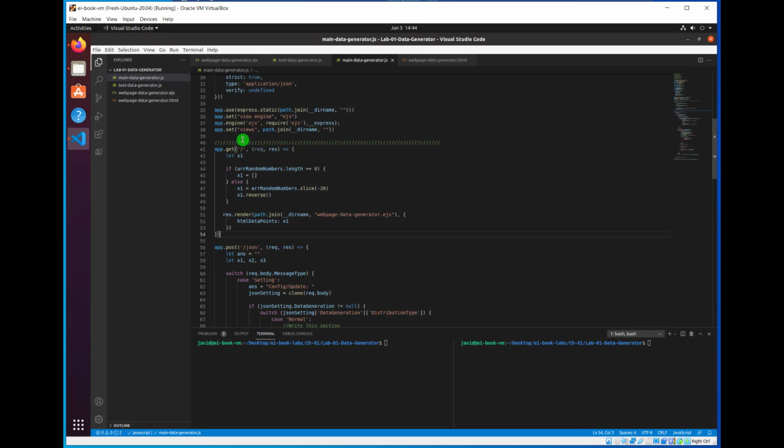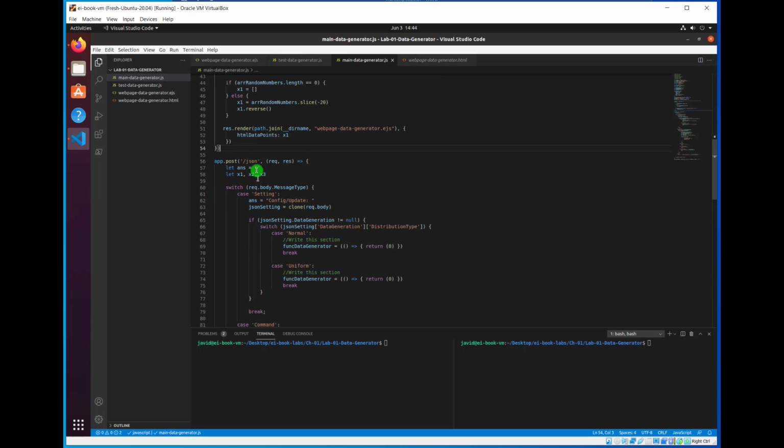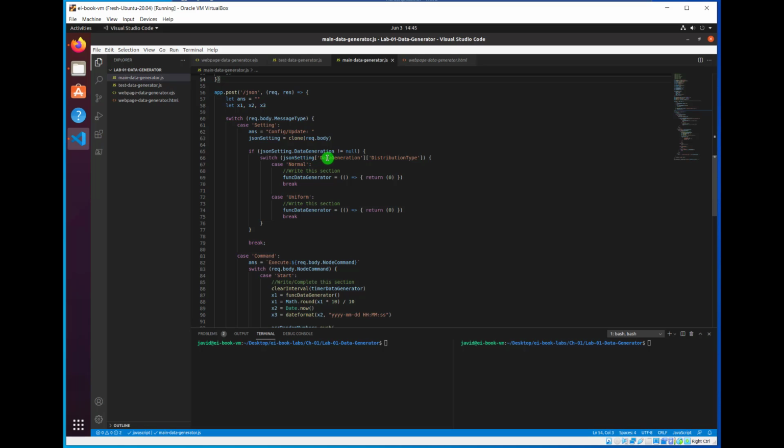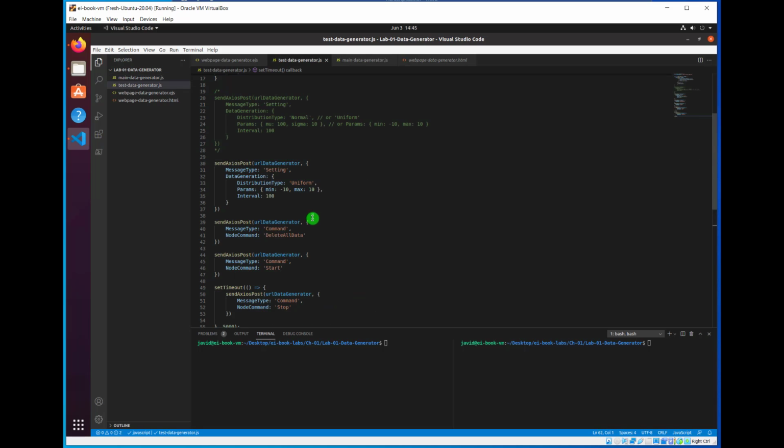And so this is going to show us what's going to happen on the display, and then we're also going to listen to the /JSON. If we receive the message type is setting, then we're going to clone the JSON setting, and then if the data generation distribution type is normal, we're going to assign the function that produces random numbers with a normal distribution or with a uniform distribution according to the parameters that we receive here, and this is the one that you need to use.